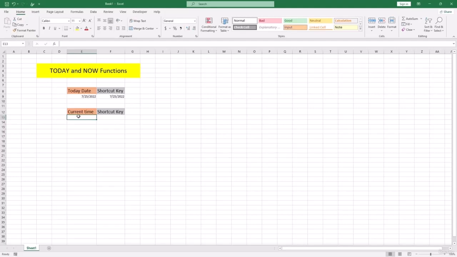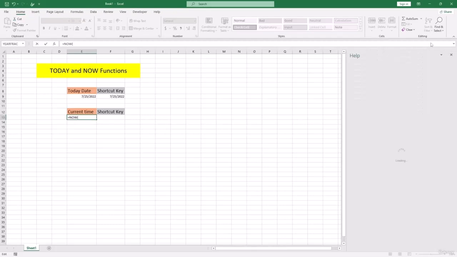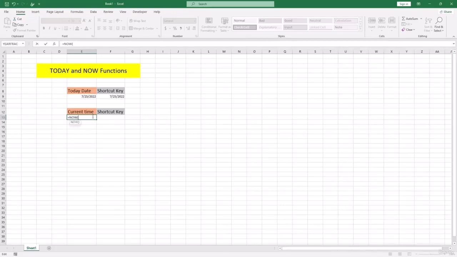For getting the current time, let's type equals TIME and hit enter, and close the bracket. It doesn't work because we are not finding out the current time. For doing that, we need to use the NOW function, which will return the current date and time. Let's close the bracket, and you can see that we are able to get the current date and the current time.